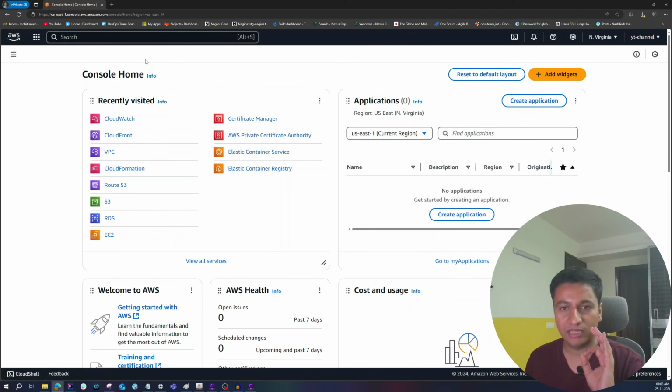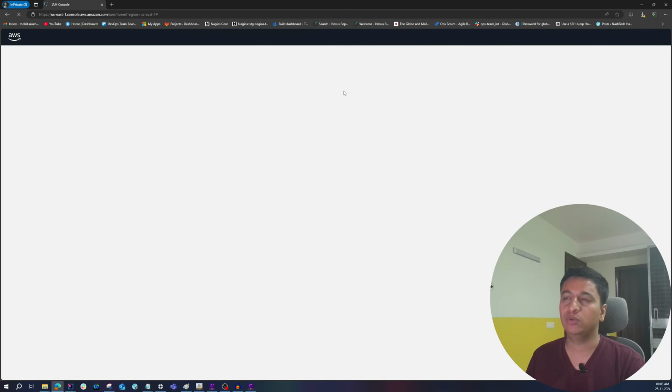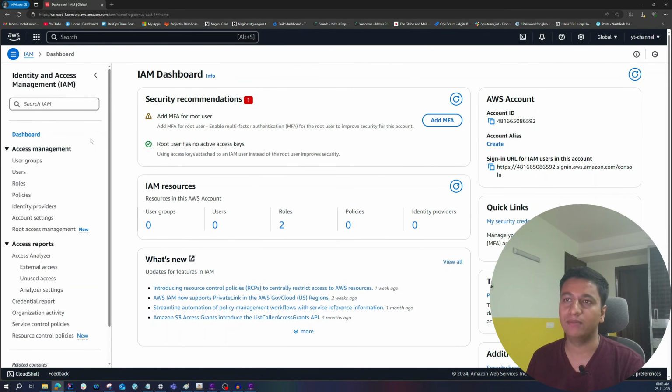The most important thing here is the search bar. Using the search bar, you can open any service you want. So for example, in the next video, we will be talking about IAM service. So go to the search bar and put IAM, click on it, and it will take you to the IAM service. It will show you everything related to IAM on this page, like IAM users, roles, policies. We'll talk about this in the next video.